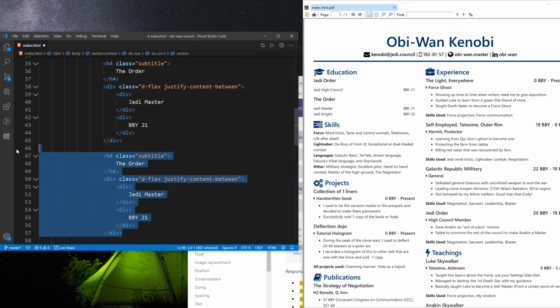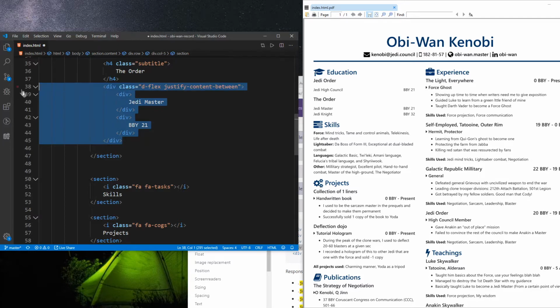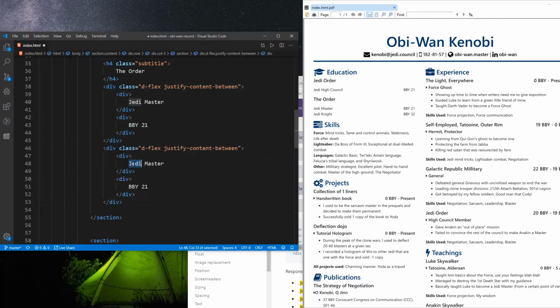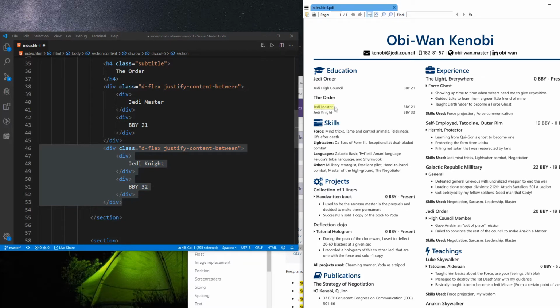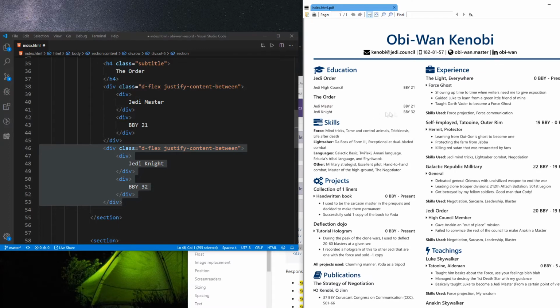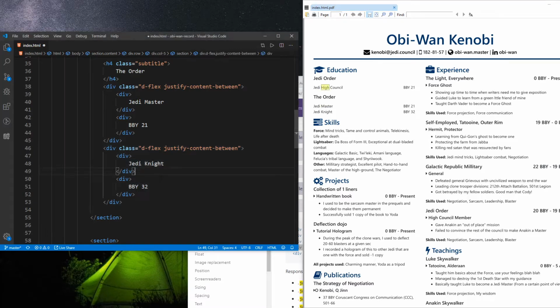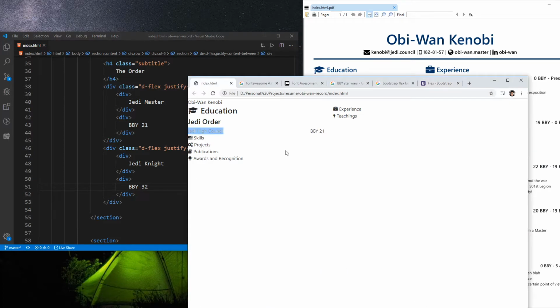No, this shouldn't be here. Okay, so there are two rows in here. So this would not be the Jedi Master, this would be Jedi Knight. So BBY 32. The reason why I did this was because, for example, I've had bachelors from one school and then masters in the same school. So you would have your bachelor's degree in this row, and then your master's degree in this row, and then if you have another degree from another school, it would be like that. So that's my case, and that's why I did it this way. Let's try. Okay, nice. So you have this and that and that.